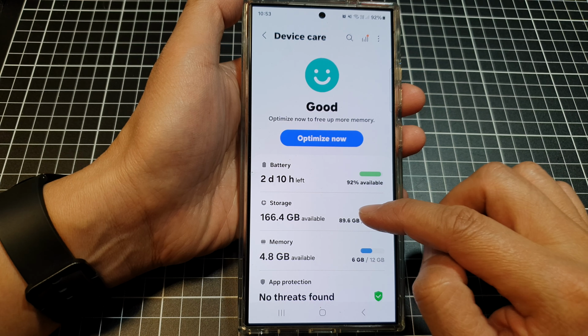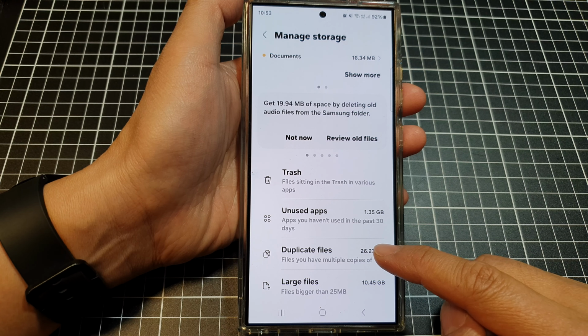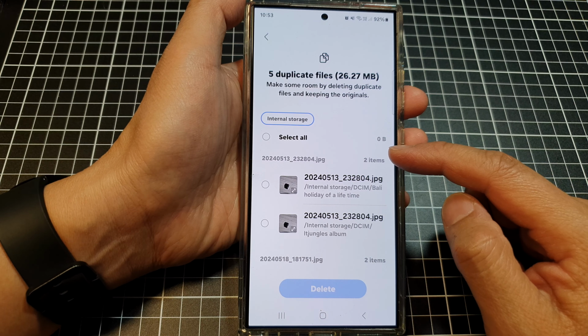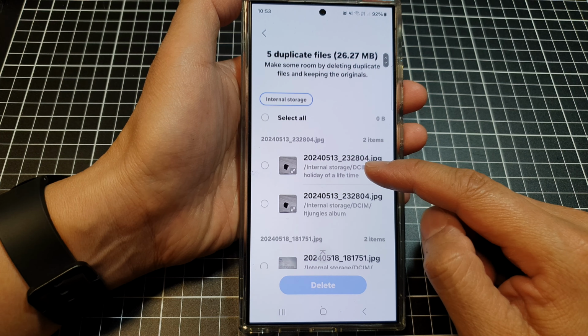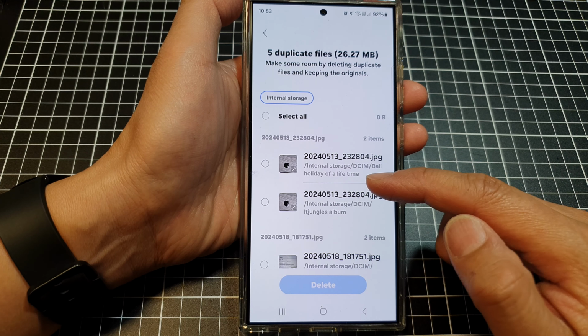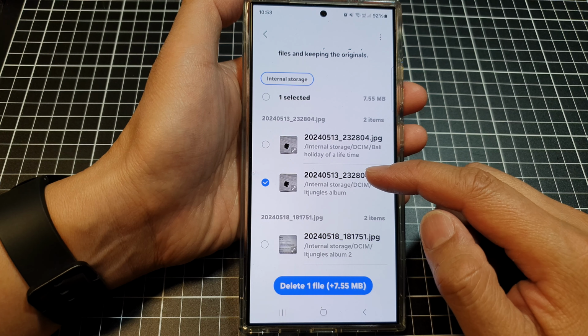After that, tap on storage. Then scroll down and tap on duplicate files. In here, the phone will automatically try to find any duplicate files. If there are duplicate files, it will display in the list here. You can scroll down and then select the files that you want to remove.